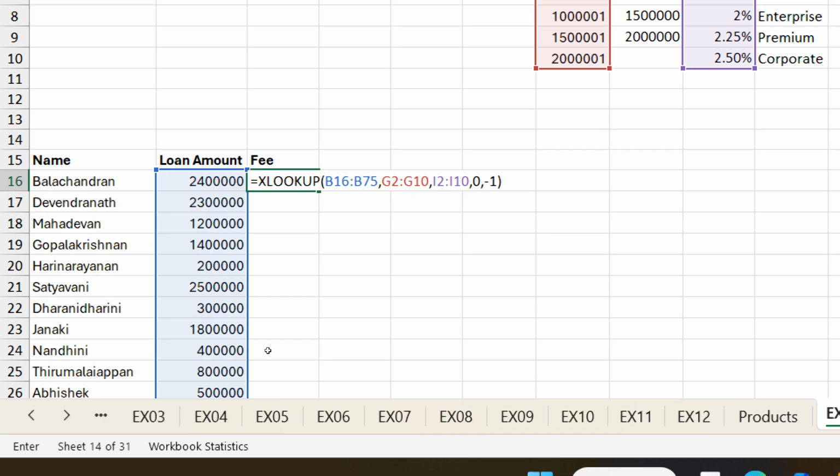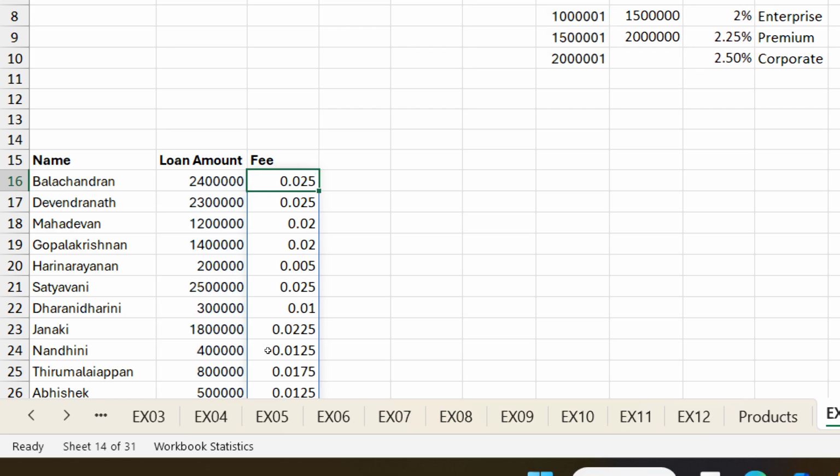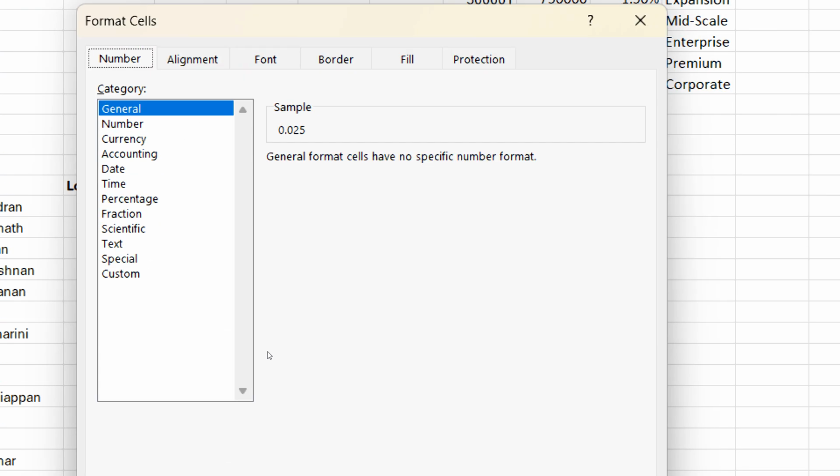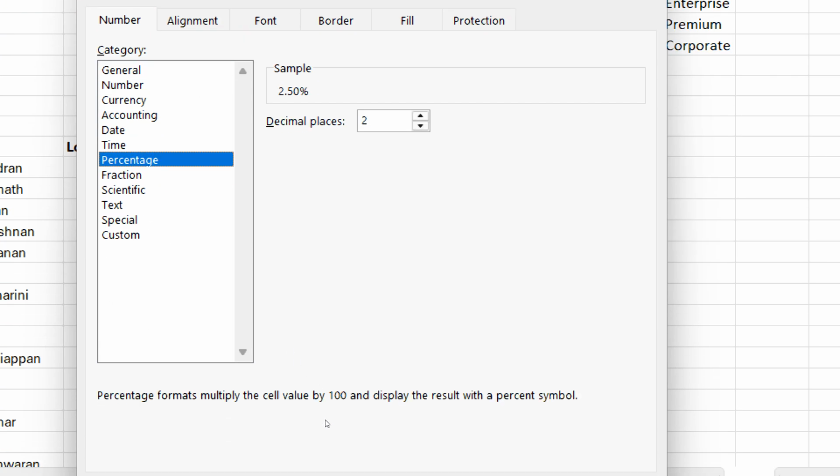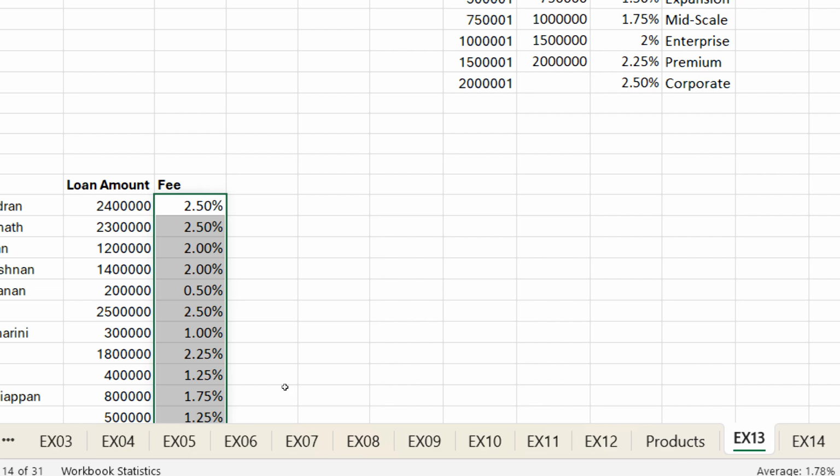This second column, I'll change it to percentage. This second column is just a dummy column. For our reference, we used it. Even if we delete it, nothing will happen. It doesn't do anything with that column. It will check only with this data.